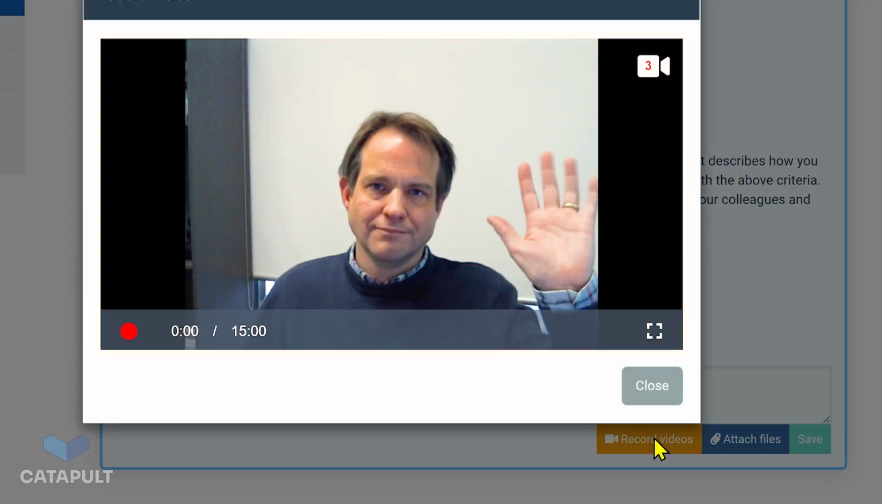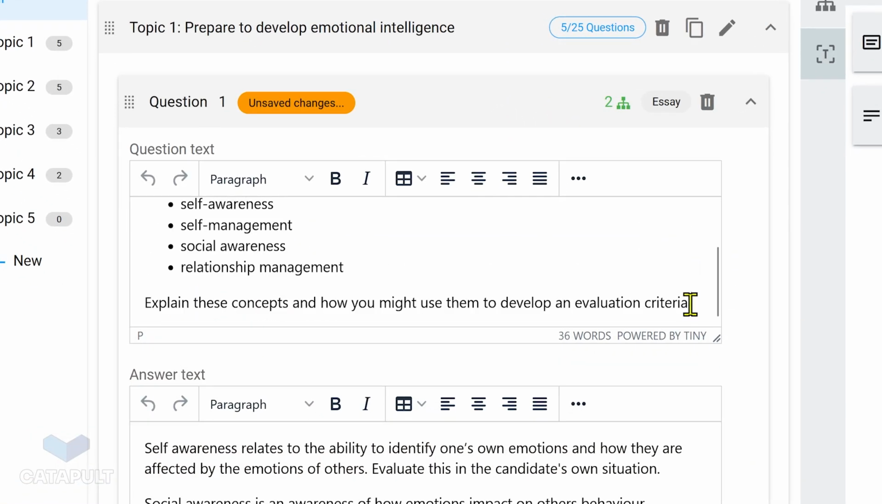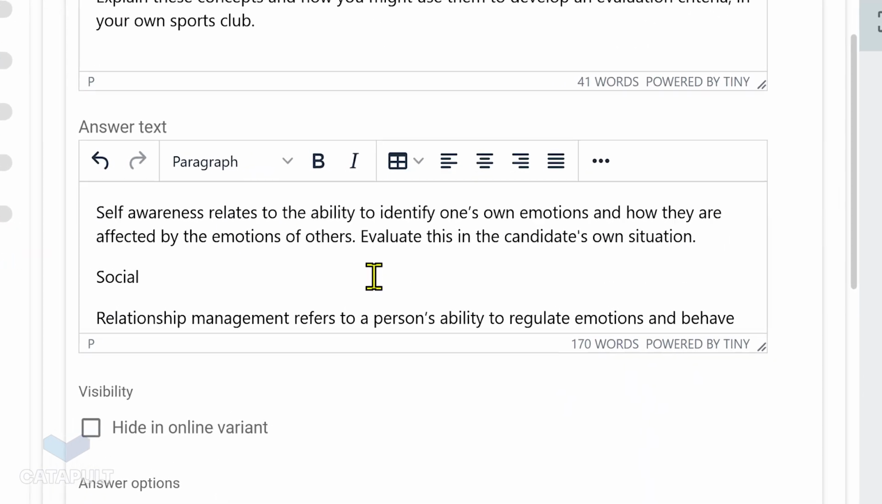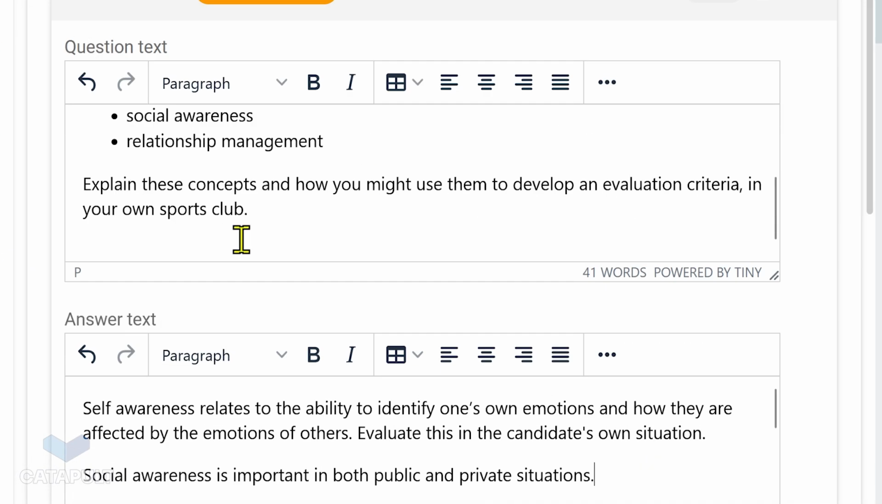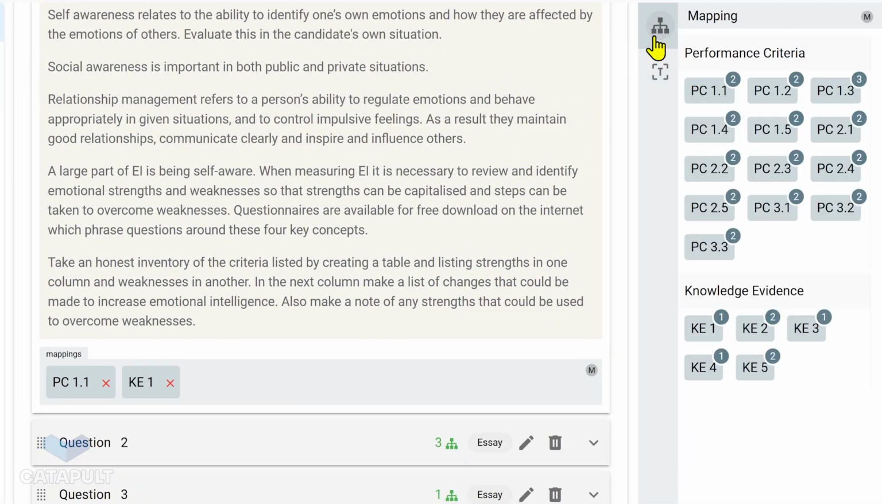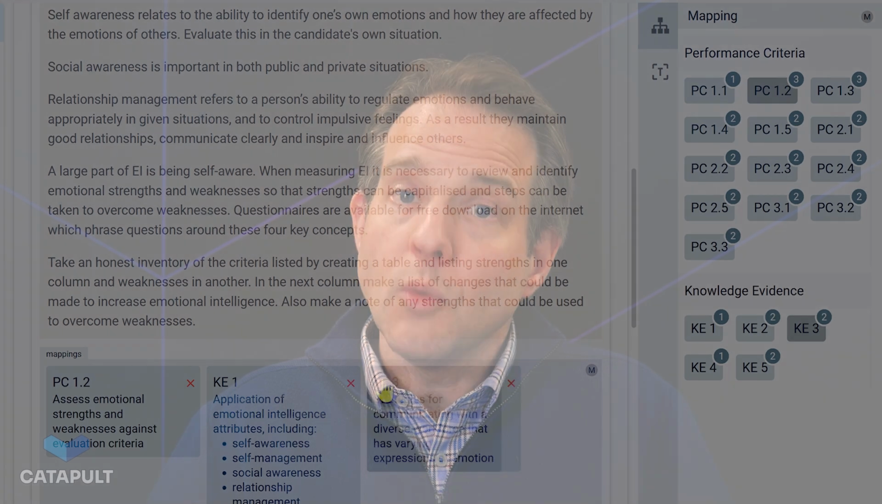You got it. Add, delete, or edit our questions as you see fit, including changing the question text, changing the hidden assessor's guide, inserting new media such as pictures and file attachments, or changing the mapping to performance criteria, performance evidence, and more. Once you're happy with the content, your work can finish there.